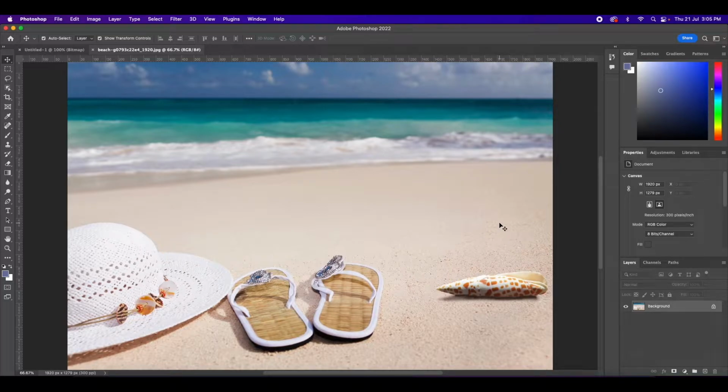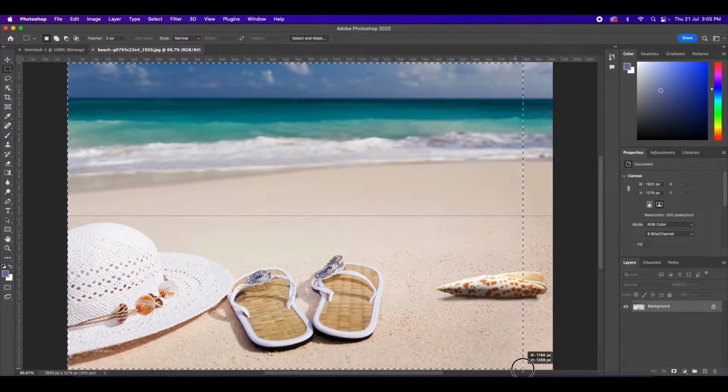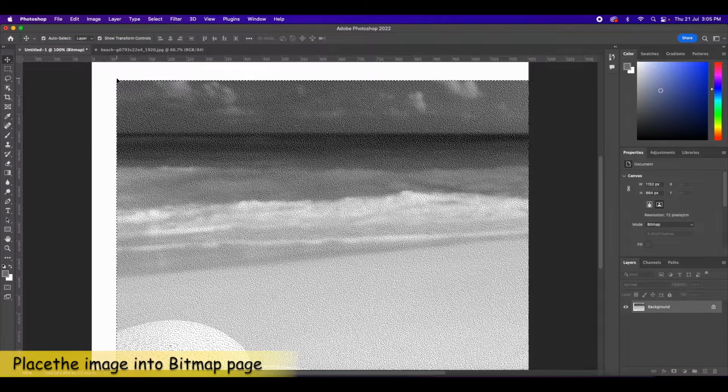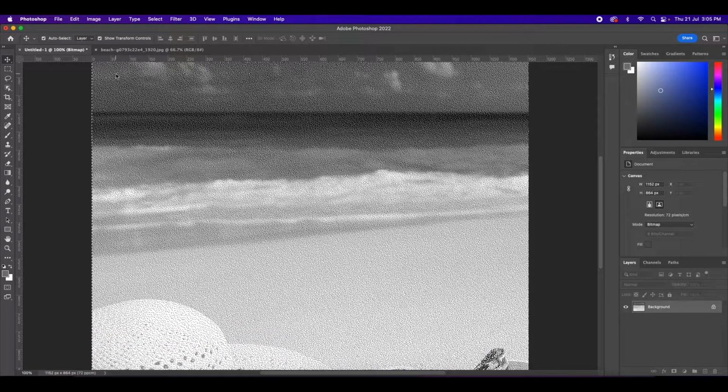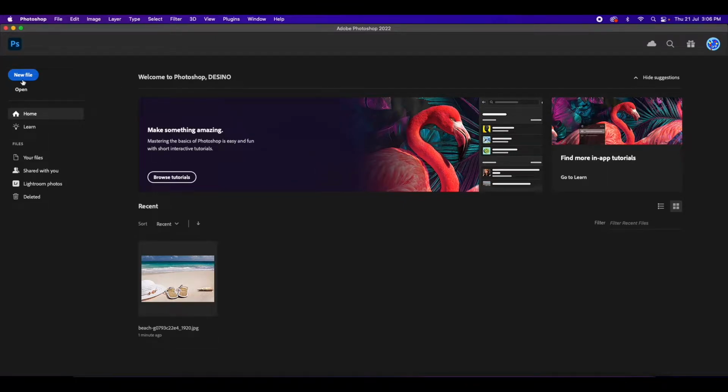So this is an image I had selected and now I'm going to select an image and I'm going to place the image. So this is what a bitmap is. So as I said earlier, it is made up of either black or white pixels. So this is a bitmap image. So this looks like this. Now next we say don't save.